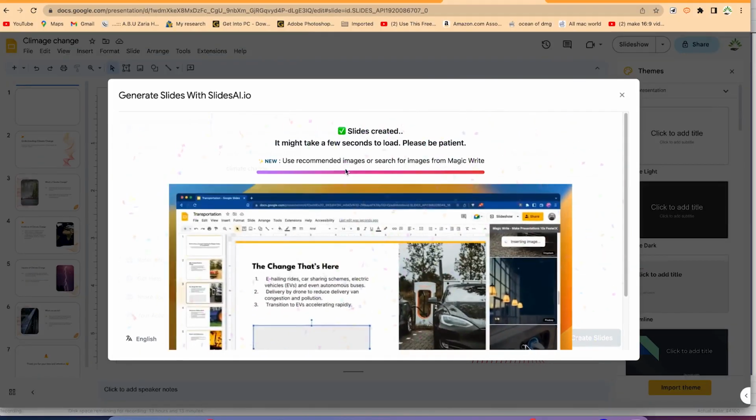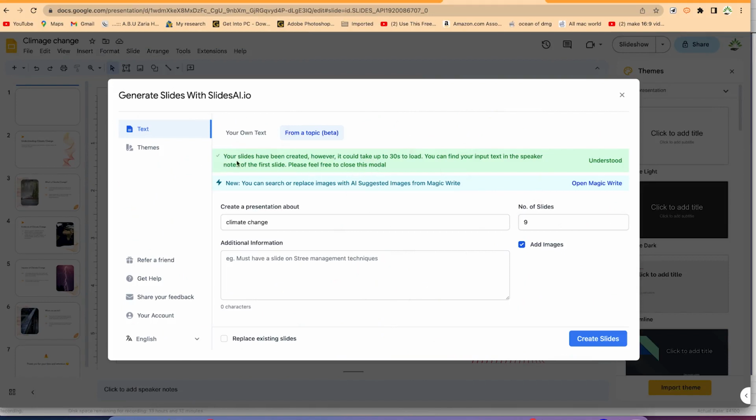Alright, so right now the presentation has been created. You can see your slides have been created. However, it could take up to 30 seconds to load, so you can just give it some seconds. You can find your input text in the speaker notes of the first slide. You can check the speaker notes and you're going to find some text if you're interested.